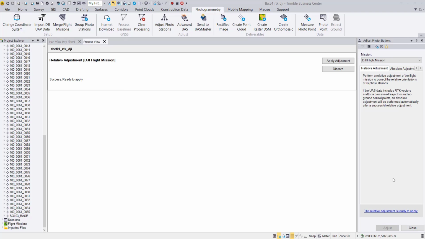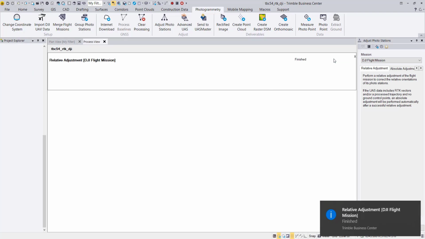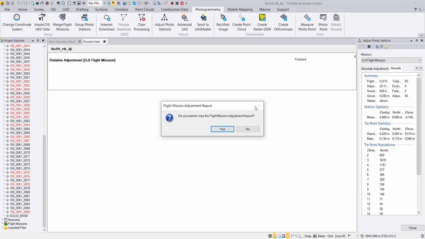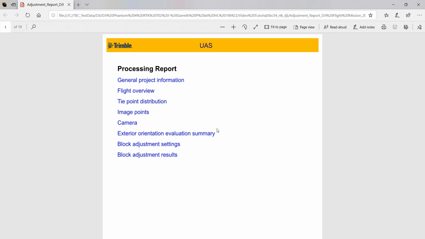Okay, the processing is done, and we can now apply the adjustment. The adjustment applied in this case also includes relative and absolute adjustment. I will first open the report file. I say yes, and in the report file we will see immediately. I will just show it before I go to the report file in TBC, so I will just minimize this one. I will come back immediately.